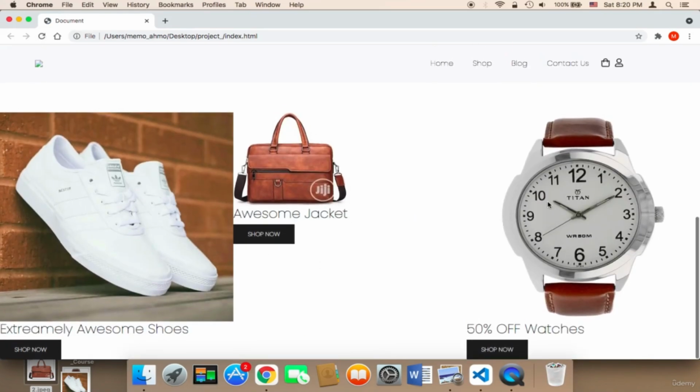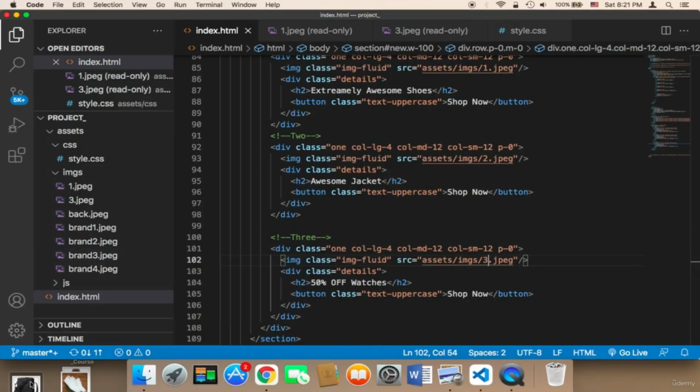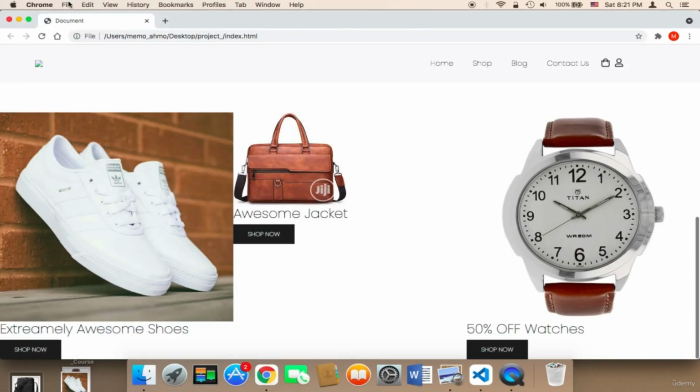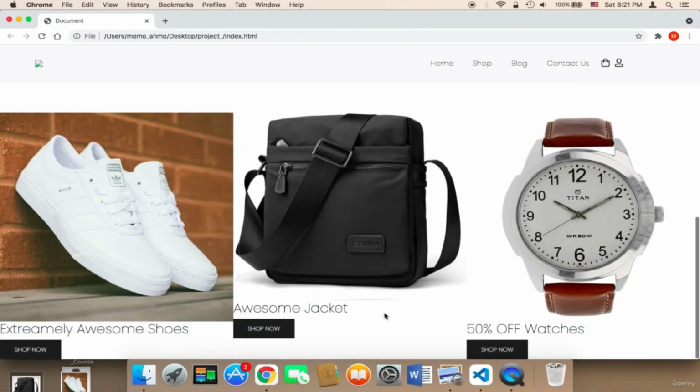But the problem is with the images, they don't have the same sizes. Let me work on this. So first of all, this image is too small. We need to replace this with a bigger image. So I have another image. Let me add this image and test with this image. I think this image is bigger. As you can see, it's bigger.